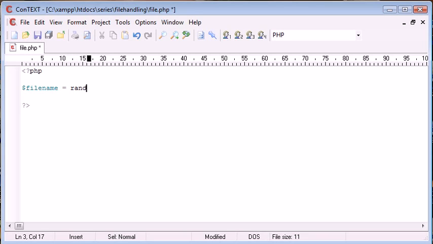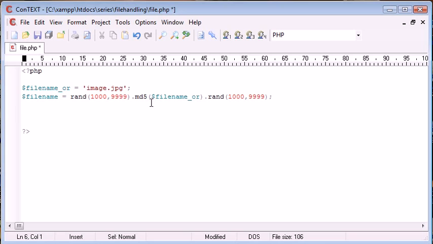Your file name might be rand, a number between say 1000 and 9999, and then you might have the MD5 hash of the original file name. So the file name might be called image.jpg, so MD5 hash file name, let's say OR for original, and then let's say you might have another random number between 1000 and 9999. So the MD5 hash is basically going to create a 32 character hash from this here.